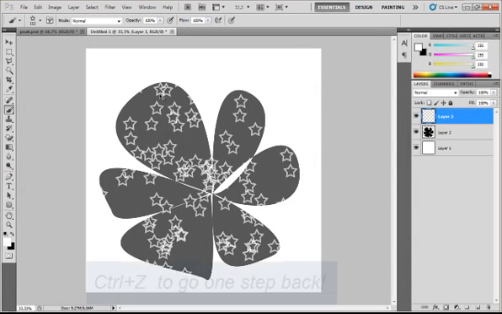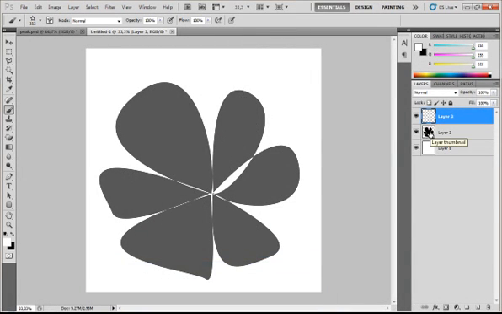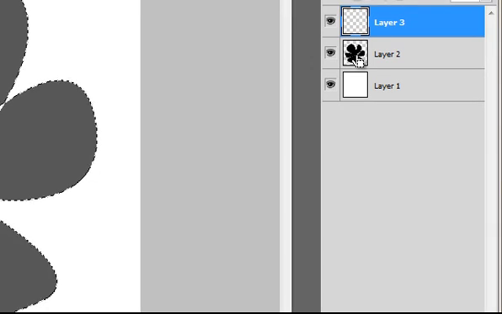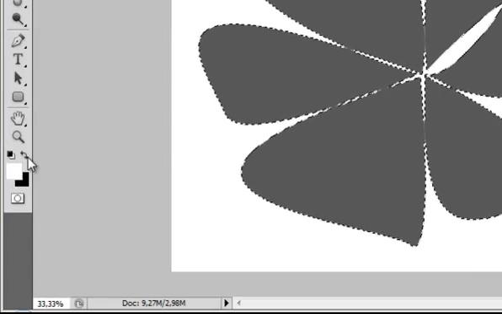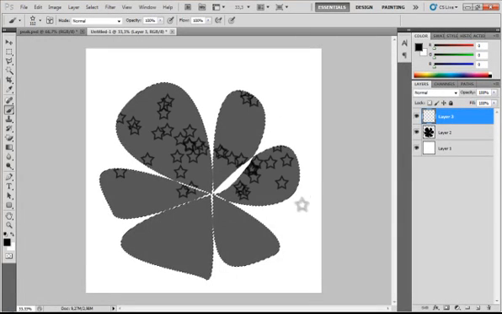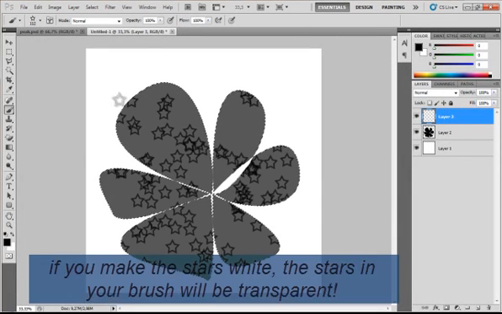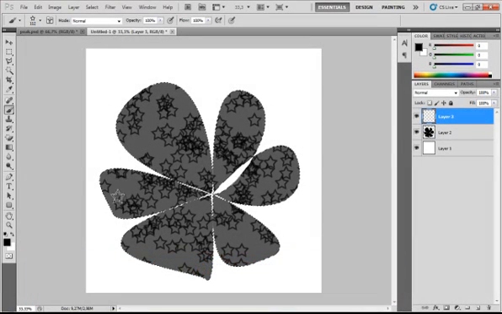So I'm just gonna Ctrl Z, and I want them only inside of the brush. So Ctrl click on the layer 2 thumbnail, but leave your layer 3 selected. Then maybe set your foreground to black, so the stars will be fully visible. This is just an example, you can always do it better. Alright, Ctrl D to deselect, and now your brush is almost ready.